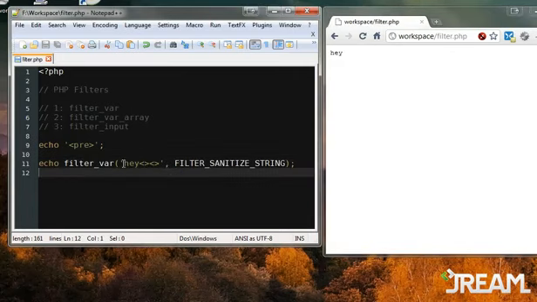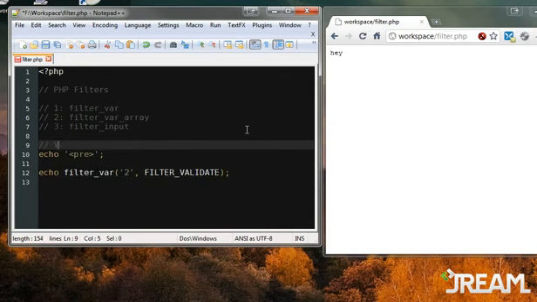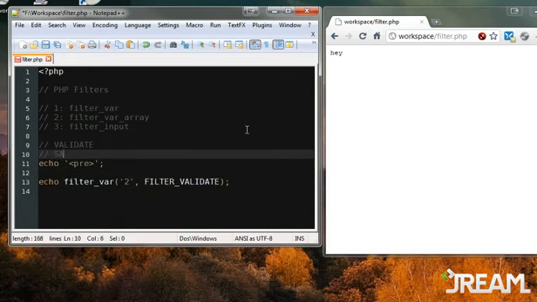So let me also show you some options. This one's a little bit different, but we're going to do the filter validate int. So try to remember, there's validate and there's sanitize, okay? Validate is for checking things, and sanitizing is for cleaning. When I think of sanitize, I think of a dirty toilet bowl and you put some bleach in it, okay?